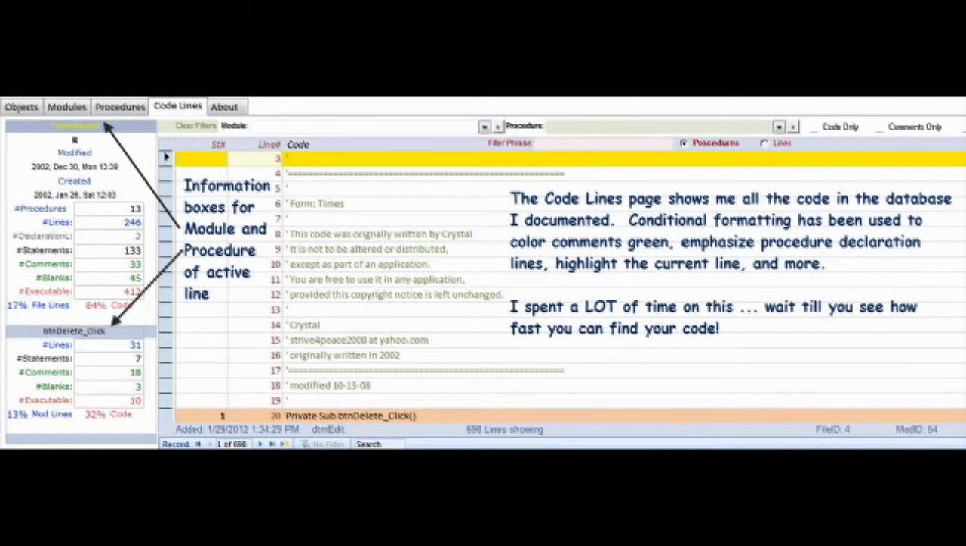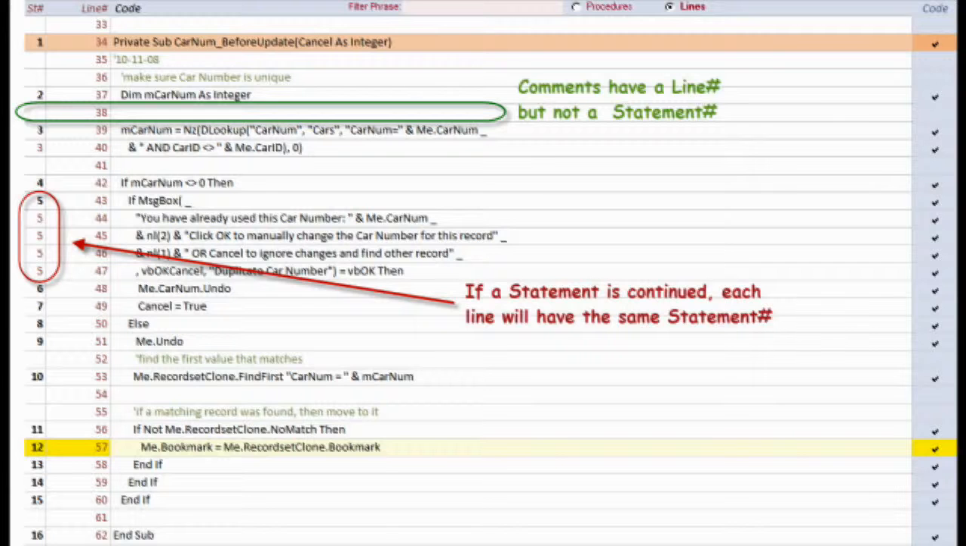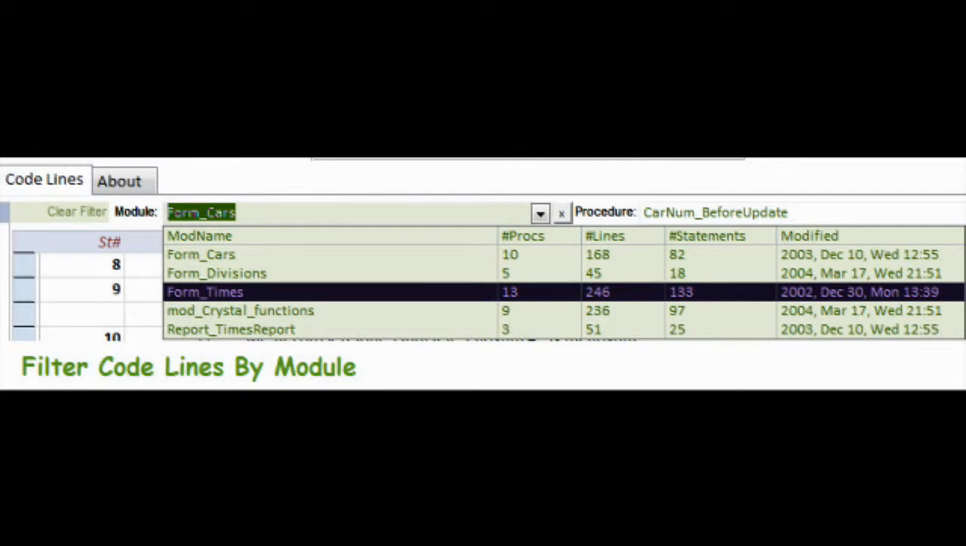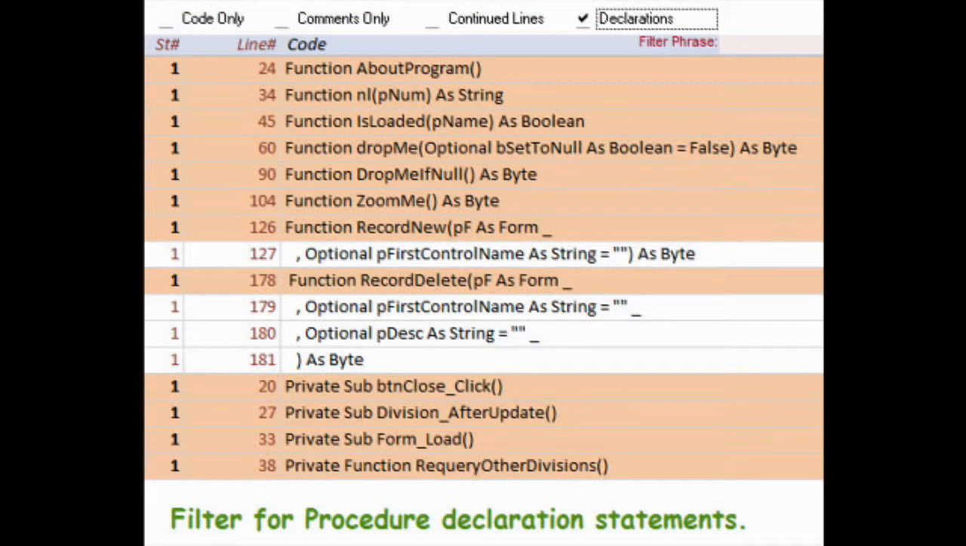My code lines form. All the work I put into this was so worth it. I'm doing a conversion from an Access 97 database, and there's thousands of consistent changes, and this is going to save me so much time. I can filter for a phrase. These are all the lines that have the word recordset in them. I can then double click on one of these lines and get to the procedure that line is contained by. Here is all the code, and I can filter it by module, procedure, code only, comments only. I have information boxes for module and procedure on the active line.